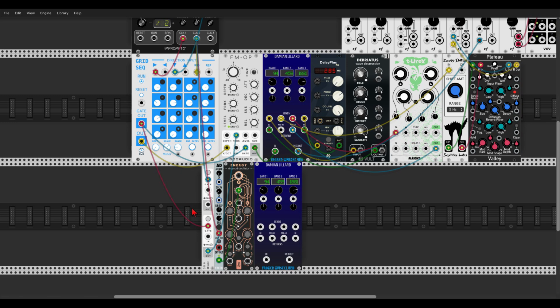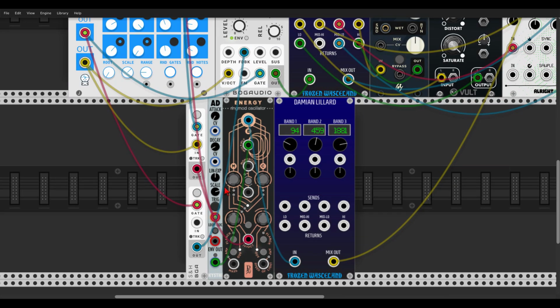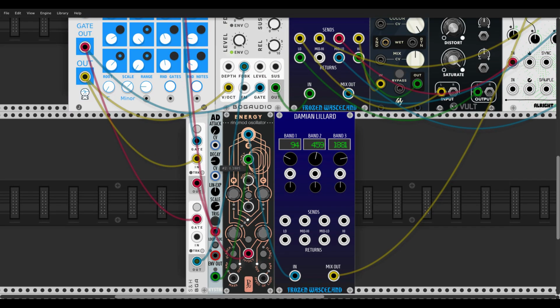And what we will do, we will sample the pitch information from the sequencer. So this will go to the input of the sample and hold, and send this to the volt per octave input of the oscillator of energy, and send the oscillator to Damian Lillard. And from there, let's go to the mixer. I will also solo this so we can listen to it. Quite simple. Let's add some decay time, maybe something like this.